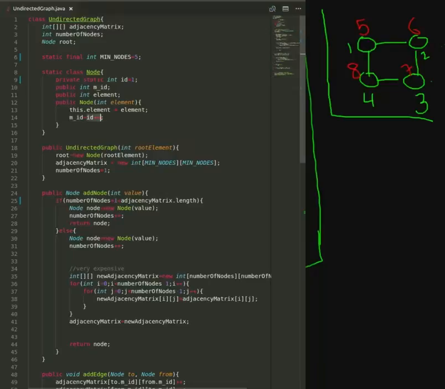Okay, so let's come to the constructor of our class, the UndirectedGraph. It just takes a root element and it creates a new node root, and it instantiates the adjacency matrix with min nodes. So min nodes is just this static final variable that I created to instantiate the adjacency matrix. And now you may think, what happens if we want to create a graph with 6 or 7 or even more nodes? The answer is in addNode.